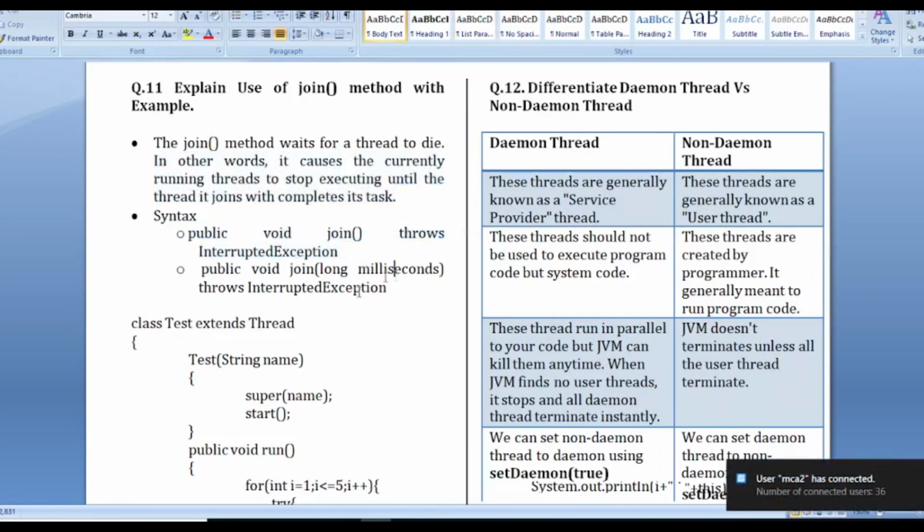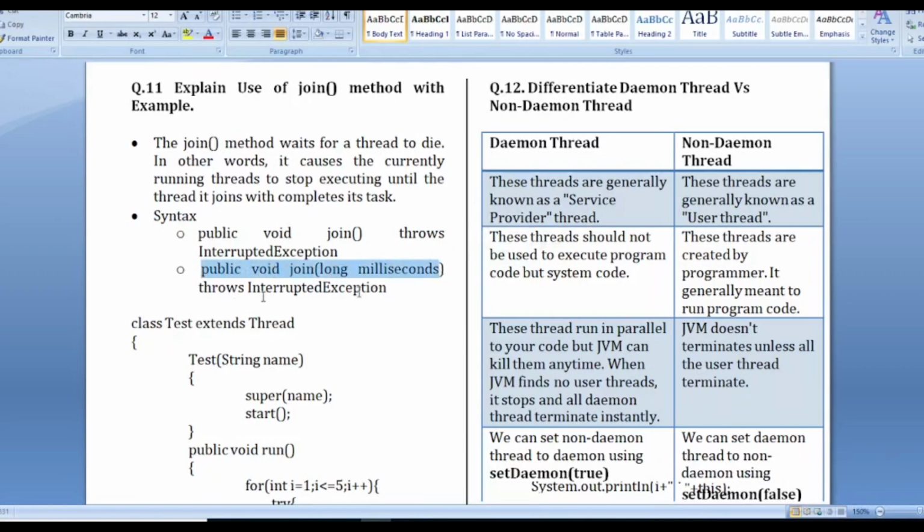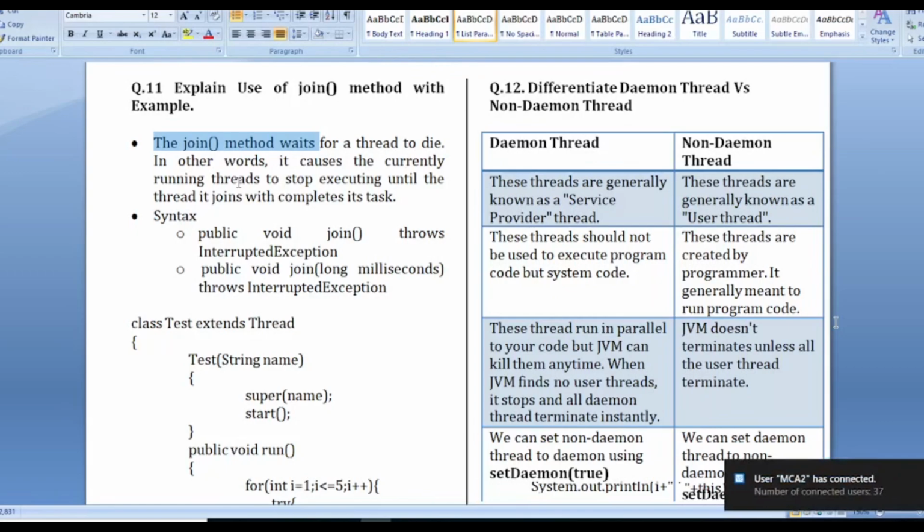The syntax of the join method is like this: public void join() throws InterruptedException, and public void join(long millisecond) throws InterruptedException. So the join method has two signatures, without a parameter and with a parameter. You can call this join method in two ways. This is the main usage of the join method. It will wait for another thread to die and then the next thread will be in execution.